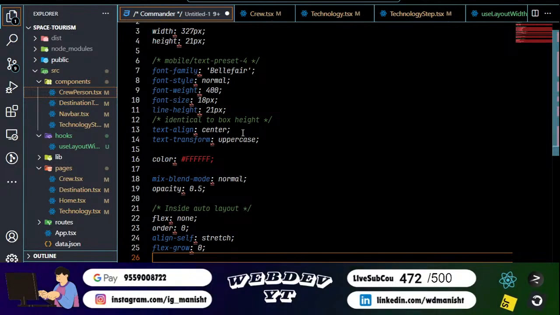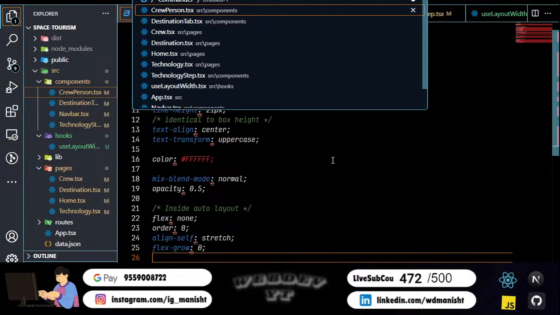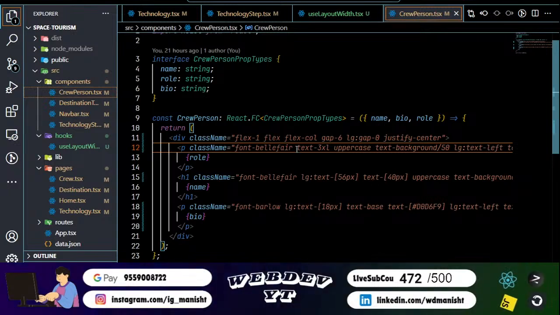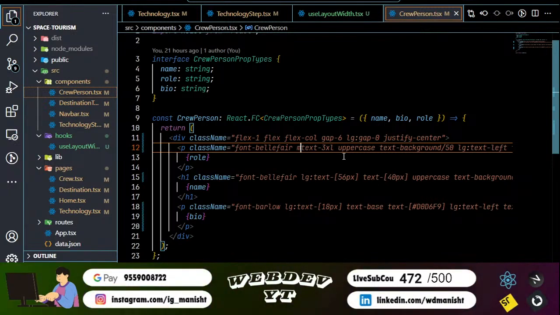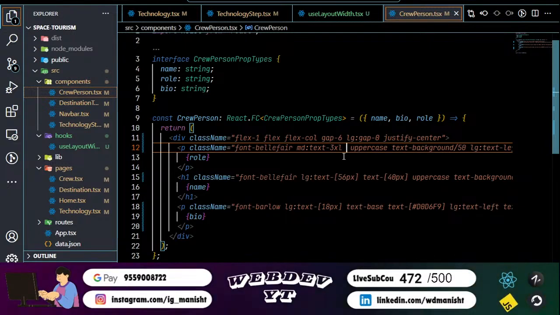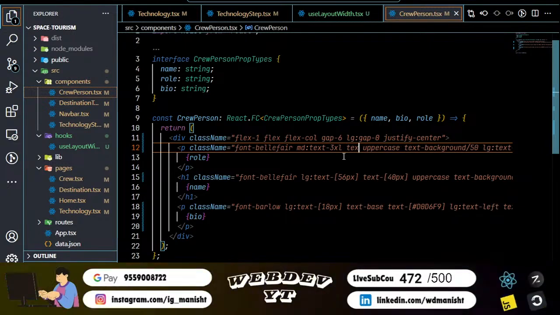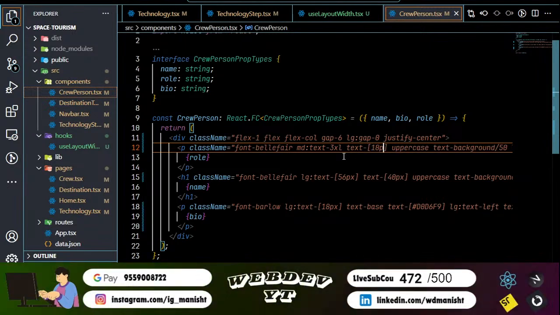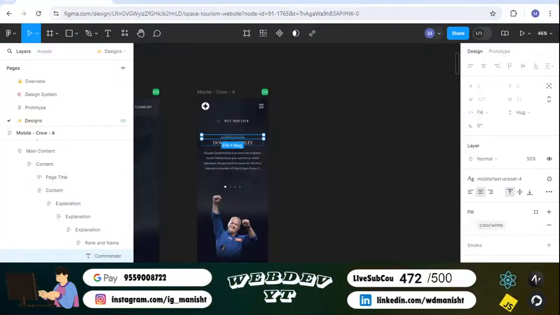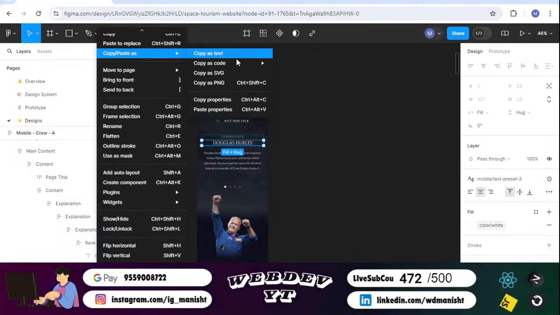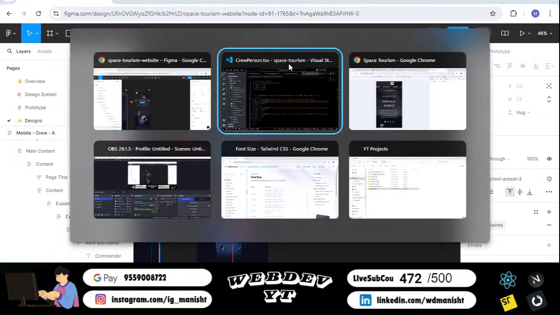Now let's see the font size. I think font size is 18 px, which is closer to the base. So for the case of role, I define it as text base. So I will write MD column text base, and for a small screen it should be text 18 px. Similar thing I will do. I will copy this class name or CSS property for the name as well.